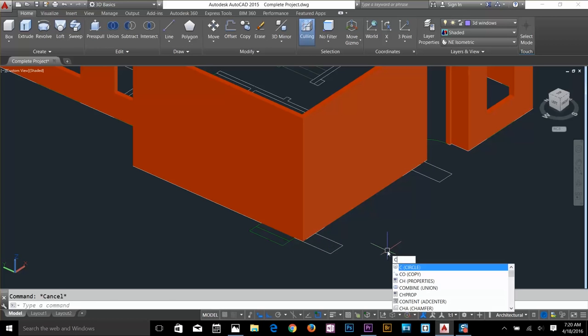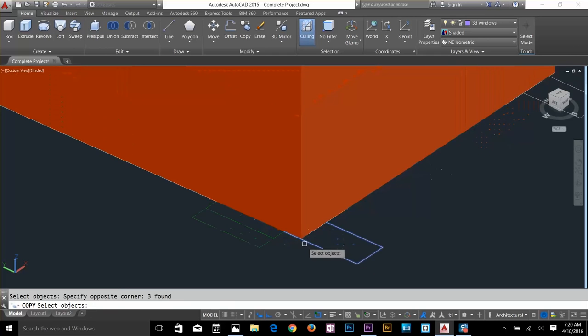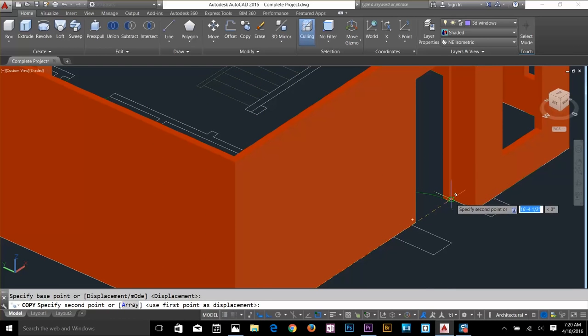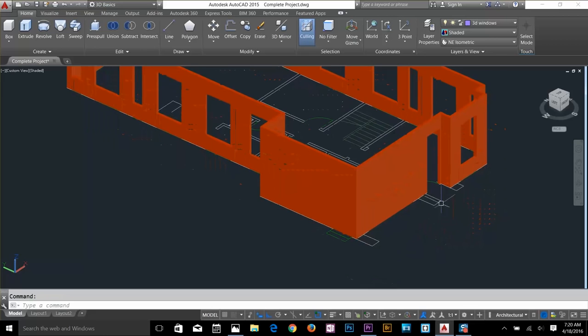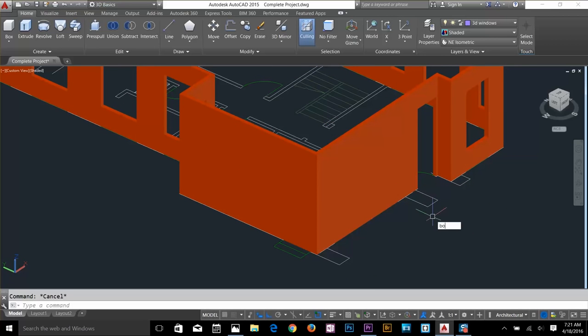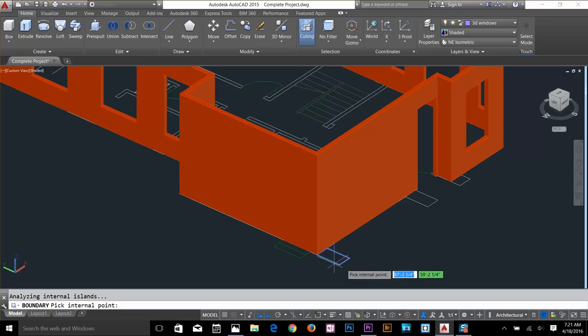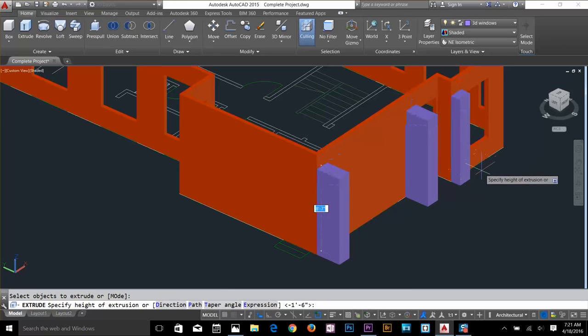And copy this one object and just drop that about here. Alright, so now use your boundary command, BO, and pick a point. Click here, here, and here. And now you extrude them as well, all of these to about 10 feet.